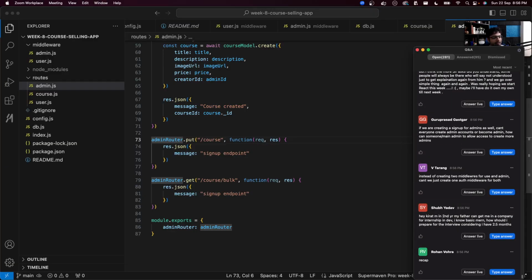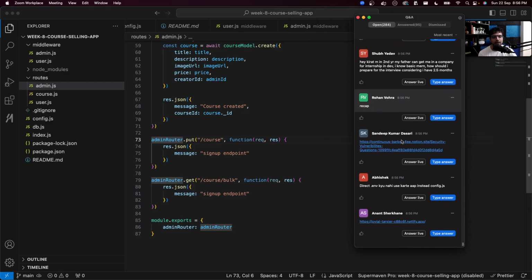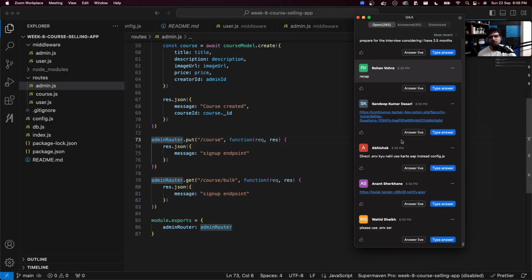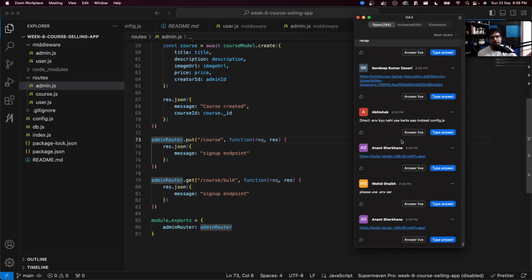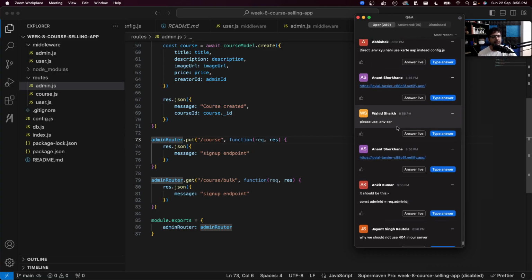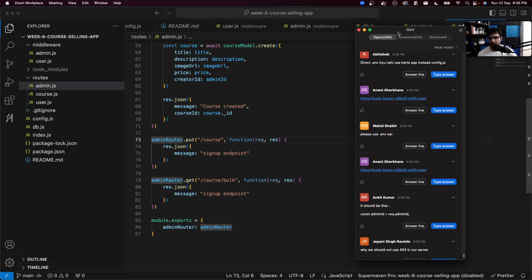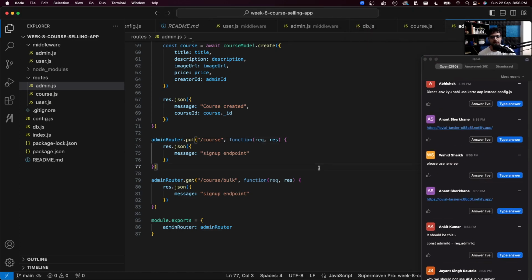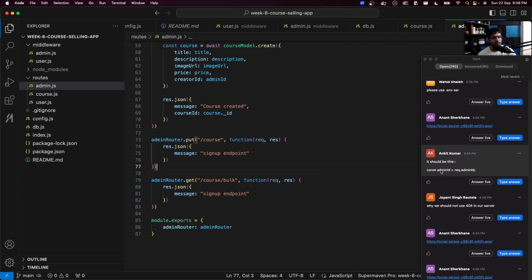Yes, someone said admin endpoint is open, so anyone can sign up as an admin. The answer is yes. On most of Udemy, anyone can become a creator, so that's fine. You can let anyone do it. Please use .env, sir. Sure. So let me also quickly do that. Someone mentioned using a .env.